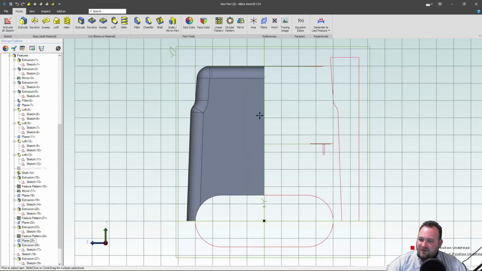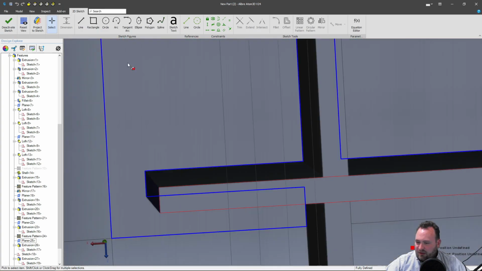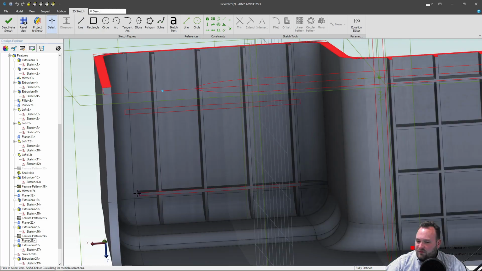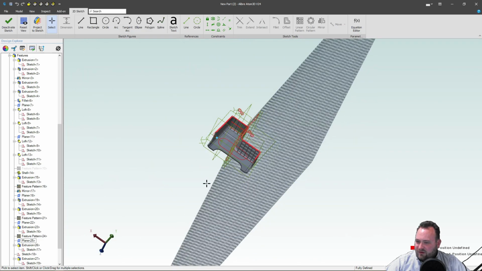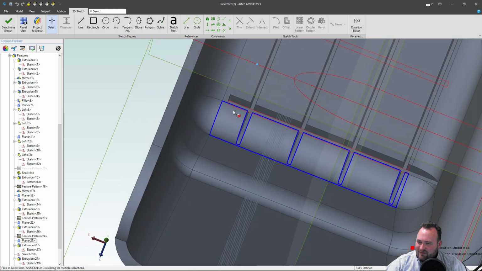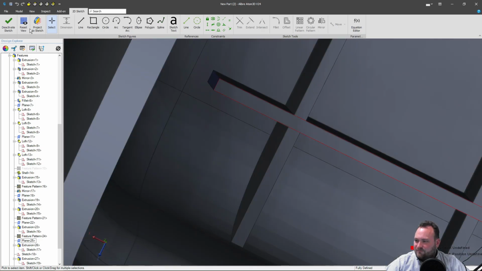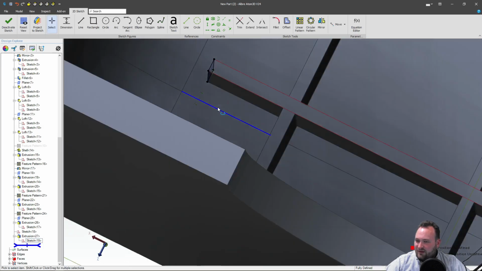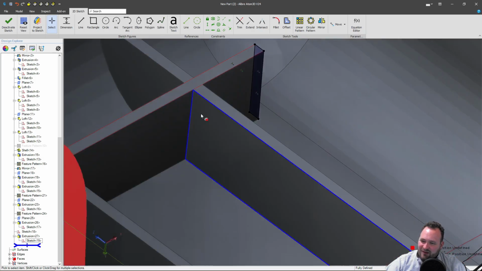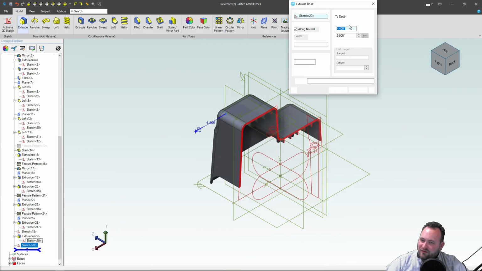Highlight this face, activate a sketch. Come over. It's kind of odd how my sketch plane is acting. Project to sketch. I'm just going to project the last sketch actually. Sketch 19, maintain association. That works. For some reason I was having a hard time converting that face. I'm going to say deactivate sketch. I'm going to extrude up to next.